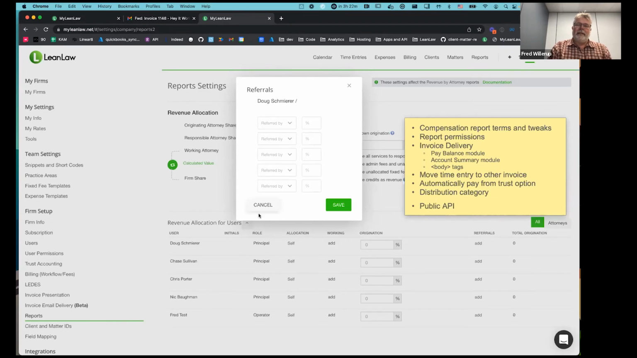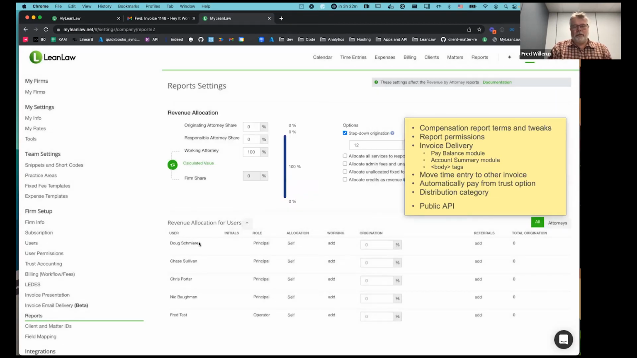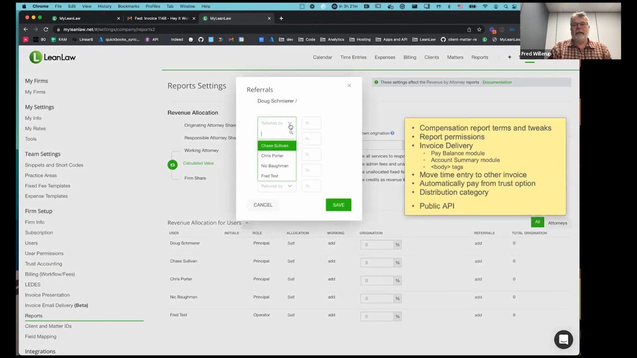It's essentially like if I have brought Doug to the firm, not the client, but the individual, like I'm responsible for bringing Doug into my firm, a referral can get me a percentage. I can add 1%, and now I get 1% of all of his collections. So that's what referrals are. This is not switched on for most of you, so if this is something you need, let us know.